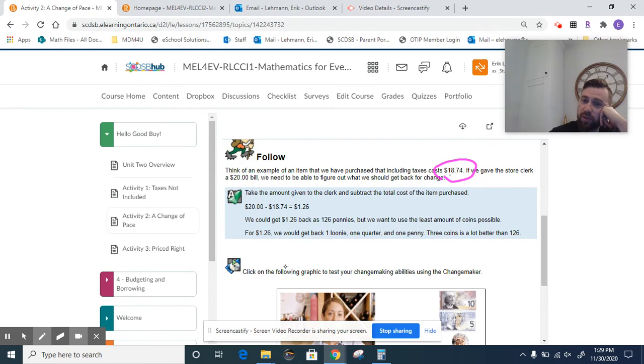So you need to decide how much you're going to give to the person in the store. Probably going to give them a $20 bill. That is most likely if you're paying with cash. So store clerk is given a $20 bill, and what you're going to do is you're going to take $20 and subtract $18.74, which is $1.26. Now this is straight up calculator work here, folks. You could do it by hand if you wanted, but why bother? Go 20 minus $18.74. You're going to get $1.26 back, and you could get it as 126 pennies. That'd be ridiculous. You know that's not going to happen. What are you going to get? A loonie, a quarter, and a penny.